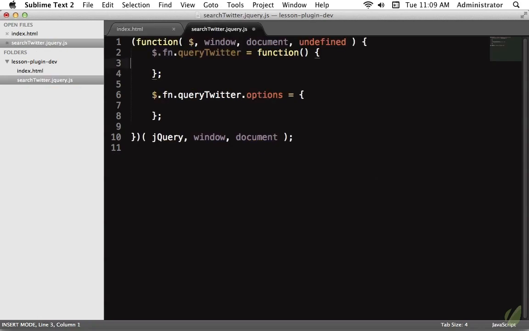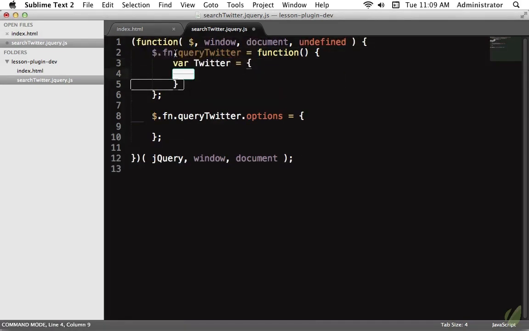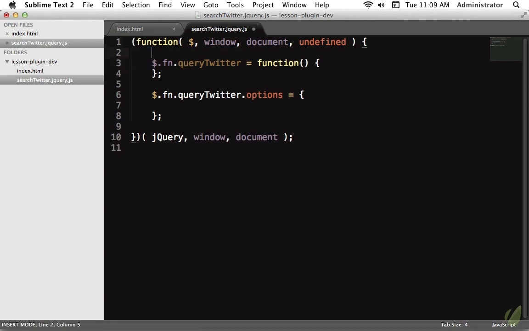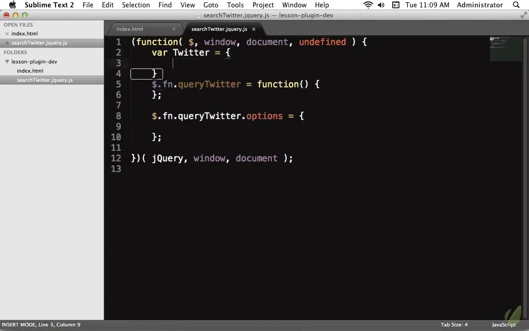Now, the next step is we've gotten in the habit in this course, it's a very easy way to structure your code, of using object literals like this. And this is fine, but now we have all of this contained within this method, and we can potentially end up with massively nested code. So why don't we store our logic at the top? var Twitter equals our object.